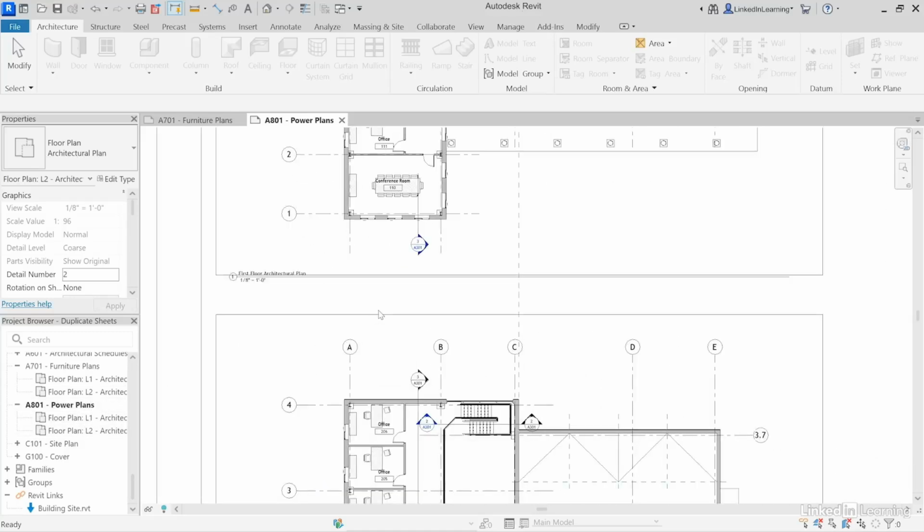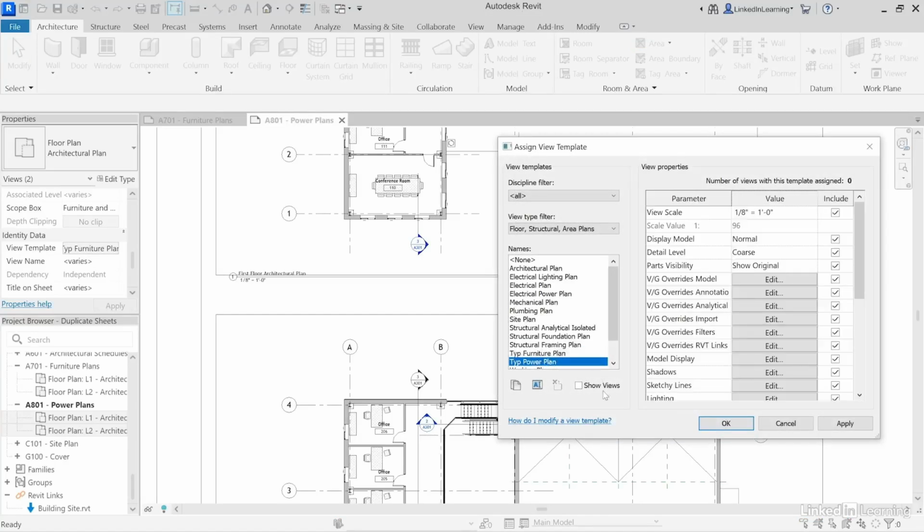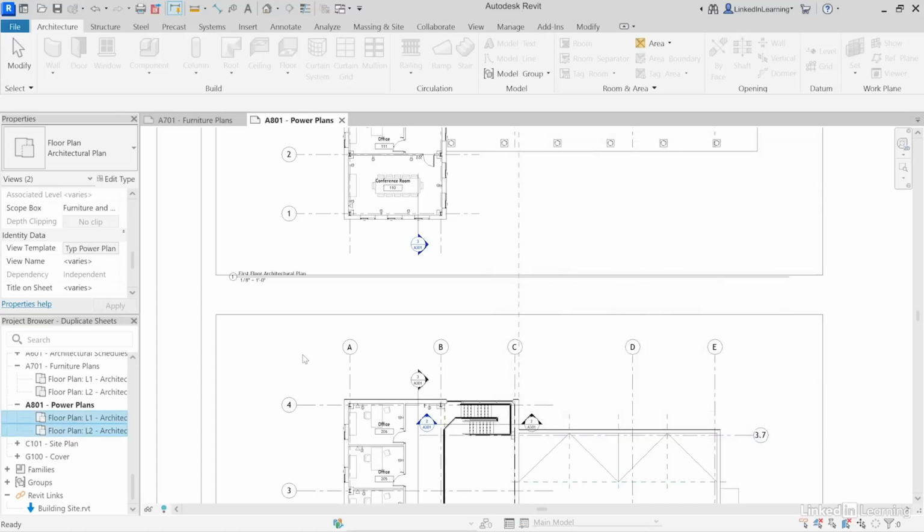However, they still look like furniture plans to me. Well, now all we need to do is select the L1 power plan, hold the control key, and the L2 power plan. Come up here to the properties. It says views 2, so we've got them both selected. We're going to scroll down to the view template option. It's currently assigned to the furniture plan. We're going to click that button and assign it to the typical power plan instead. Click OK, and that's all there is to it. Now, both of those views look like power plans instead of furniture plans.